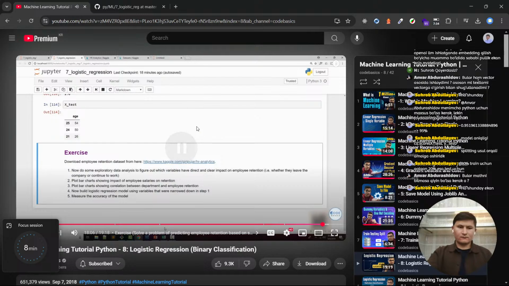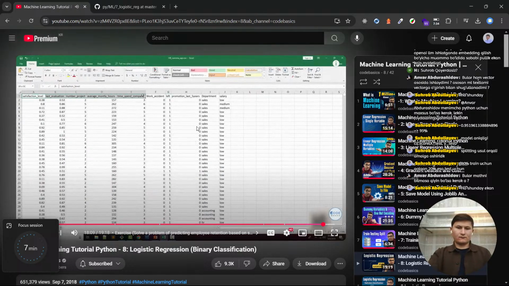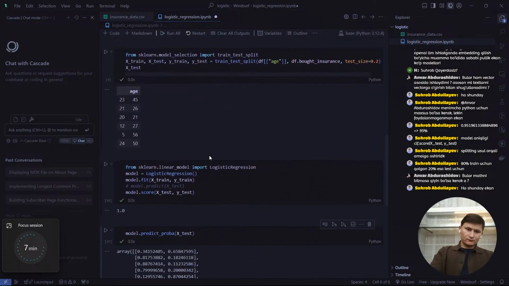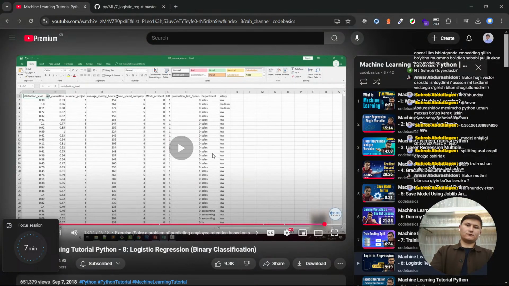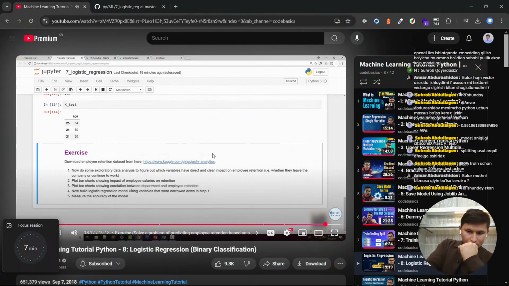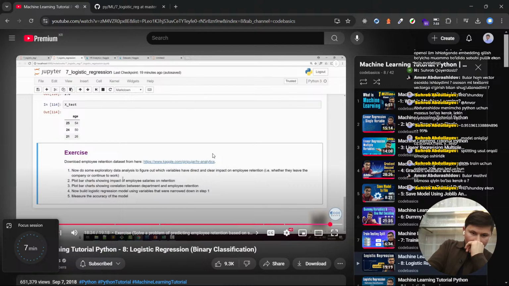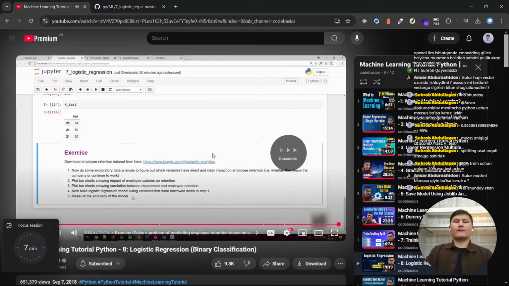The first one is, out of all these parameters that we have, find out which factors affect employee retention by doing some exploratory data analysis. You will also plot bar charts showing the impact of employees' salaries on retention, and then, using the factors that you figured out in step 1, build a logistic regression model. If you want to verify the answers, I have a separate notebook with the solutions. Okay, good luck, students.